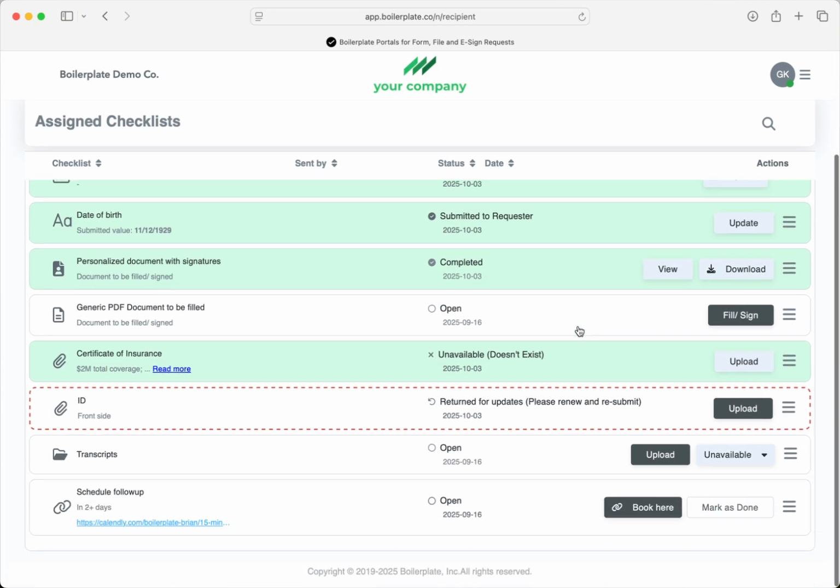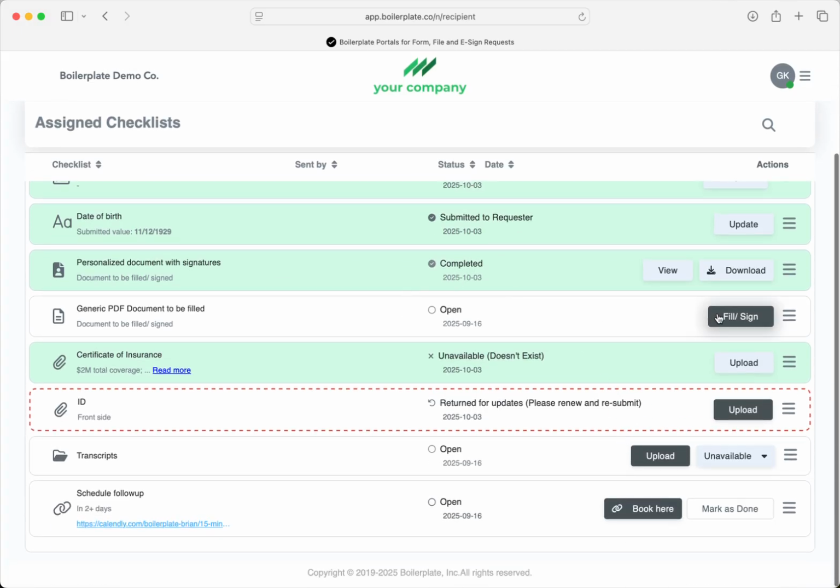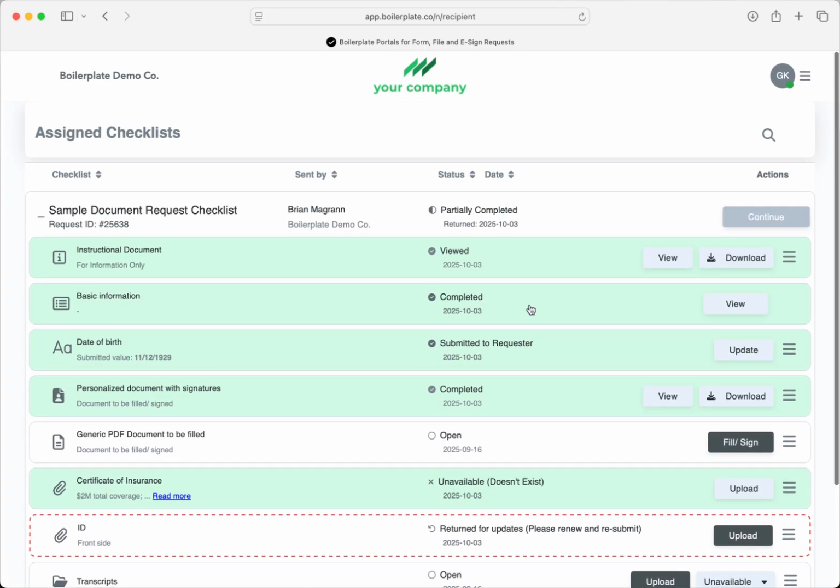They see the list of everything they need to work through. They see what's done. They still need to take action on. They can fill and sign PDFs. They can upload files. They can mark things unavailable. They can complete additional tasks. Everything turns green as they mark their way through it. And then you get notified when the items are submitted.